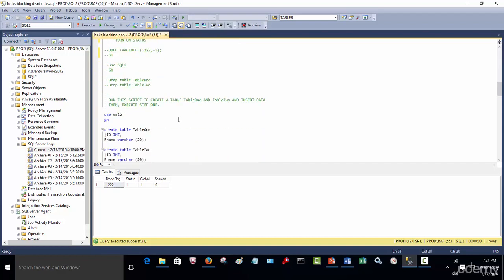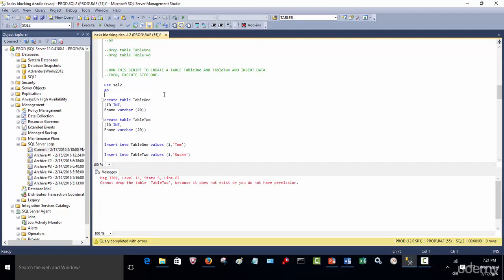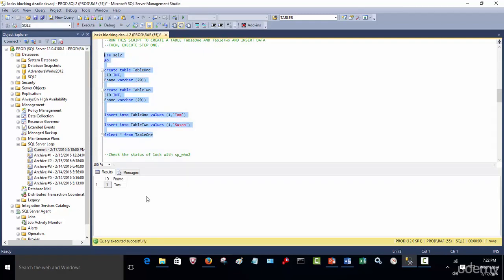Let me continue. The first thing I'm going to do is drop a couple of tables that I'll be working with so we can start fresh. And there we go. Okay, so that's not being created. I'm going to use SQL2. What I want you to do now is highlight this entire thing. This will create two tables, Table 1 and Table 2, and insert a single record of Tom in Table 1 and Susan in Table 2. Then it'll give you the select statement. If you execute that, it'll come through.